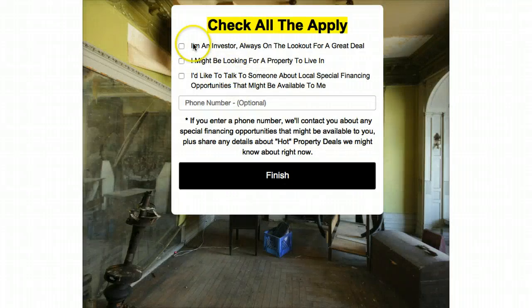Okay, so after they opt in for their foreclosure list, they can now tell you, hey, I'm an investor, I might be looking for a property to live in, I'd like to talk to somebody, and they can give you a phone number. You can do whatever you want here. You can collect a name, you can do a full-blown survey about how many beds and baths they might want in a real estate scenario. But bottom line is, before they can get to the next piece of information that they had originally opted in for, in most cases, usually we find between 85 and 95% of the time, they're going to go ahead and give you the answers to these questions.